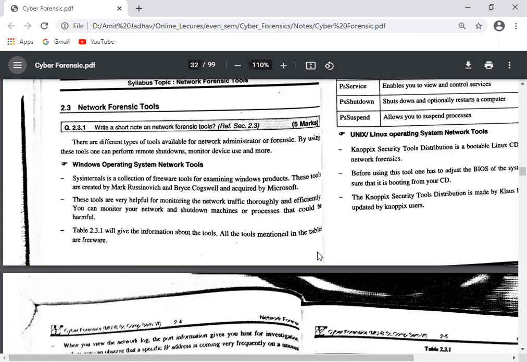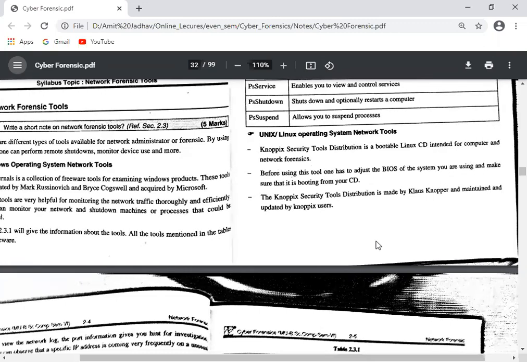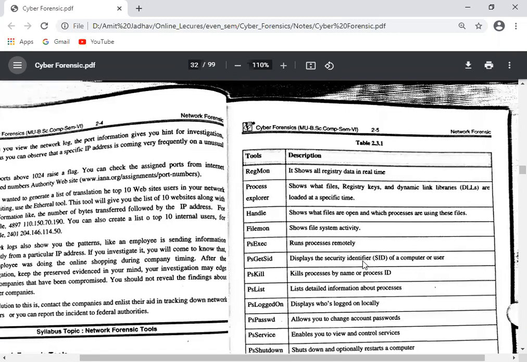Okay, so here is the table that gives the information about the tools. All the tools mentioned in the table are freeware, so we can just go to the website, easily download them, and use them for the particular purpose. The first one is Regmon. Regmon is used to show all the registry data in real time. As we know, the registry records all the processes that we use. Some processes operate in the background, some at the front end. Whatever processes are used to execute a particular task, we can monitor using Regmon.